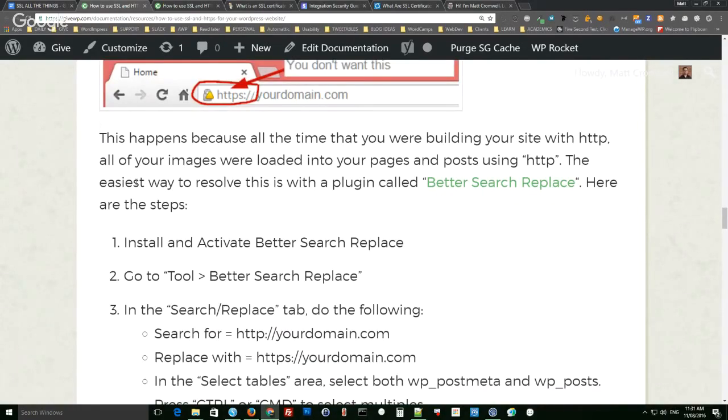The way that I recommend doing it is with a plugin called Better Search Replace. A lot of people get really nervous about this, and understandably so, but basically it's going to do a search and replace in your actual database. So it's really important that the very first thing you do is make a backup of your database, and you should know how to restore that backup in case anything goes wrong.